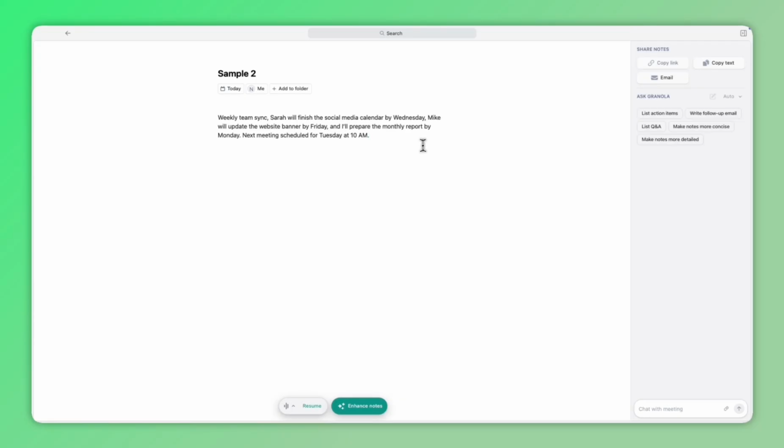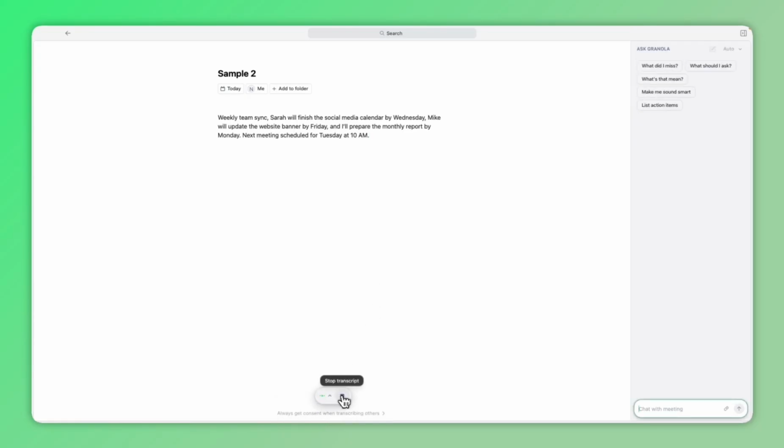And what's nice is that you're not locked into a specific format. You can just type freely, and later Granola can structure it for you. Next, you can just tap on Resume Transcript. This feature listens to your meeting and creates a transcript in real time. So for me, I'll just say something simple as an example. Now, here's the interesting part.